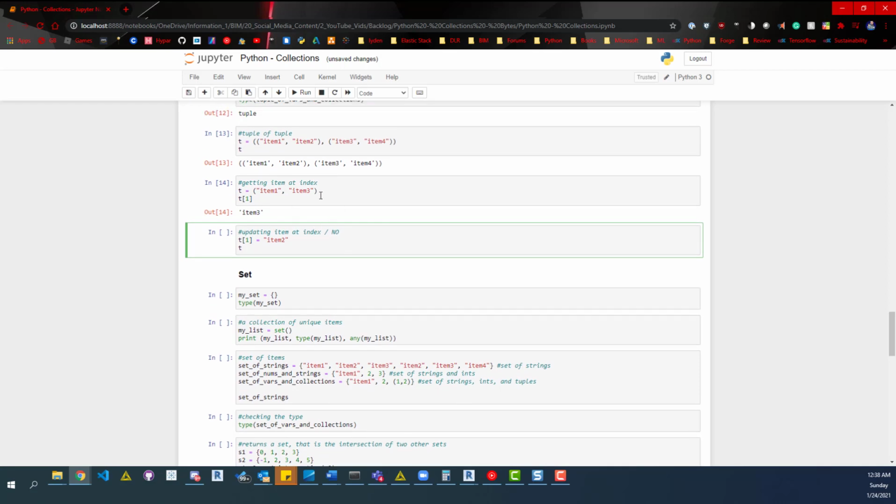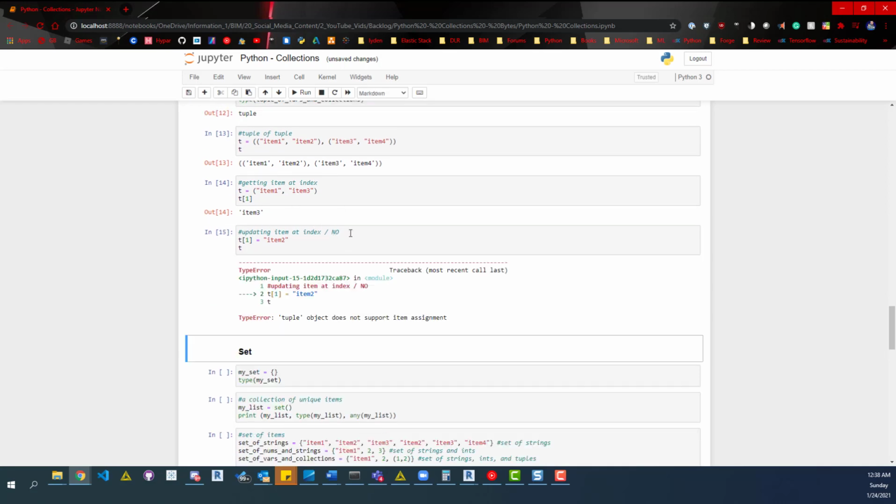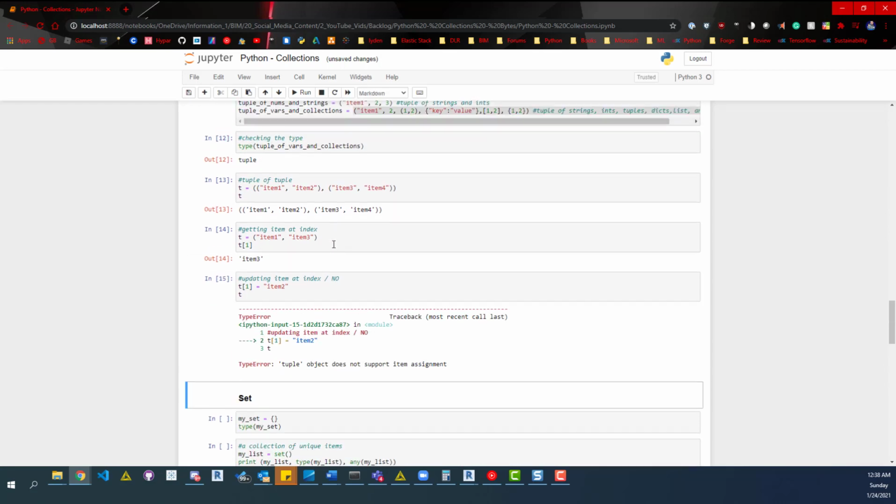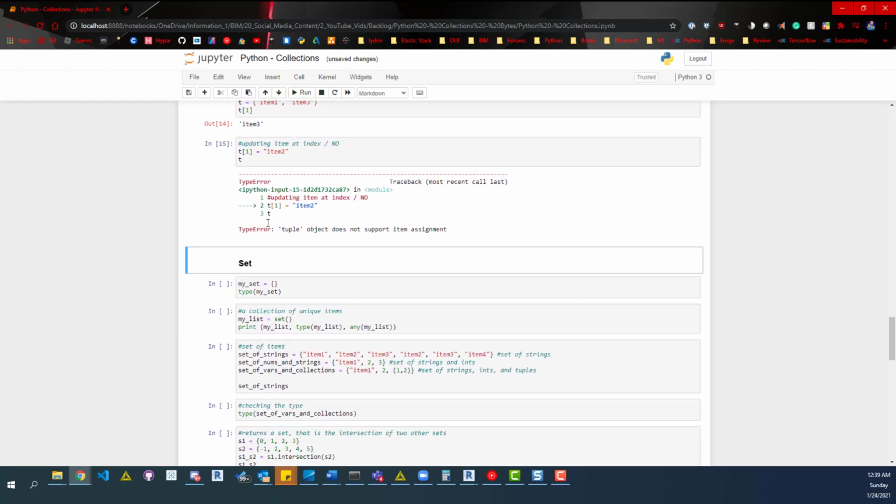And just like we did before, we want to update it. You can see that we get an error because we can't update it. Now, you can convert tuples to list and then update the list. So you can append that value or change that value at the index and then create a tuple again, convert it back. So there are methods to get around that if you ever have to update a tuple.